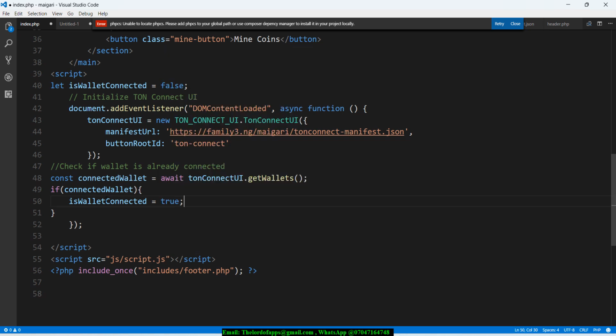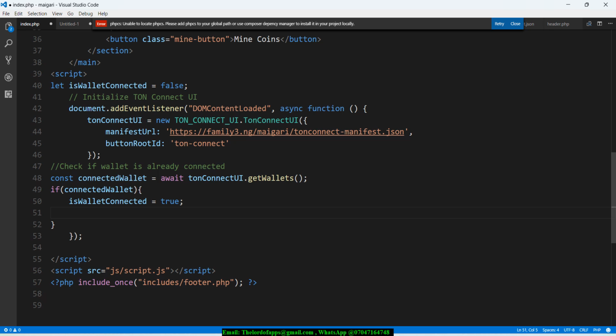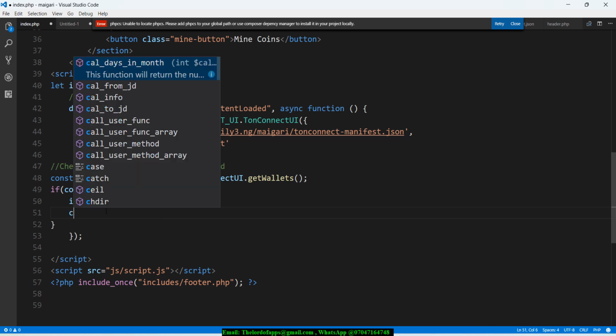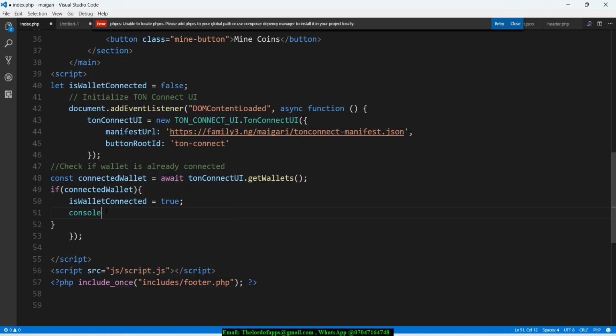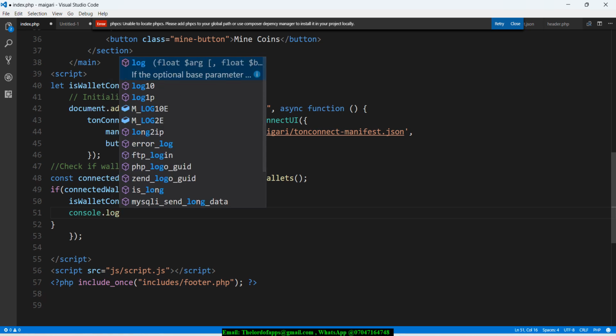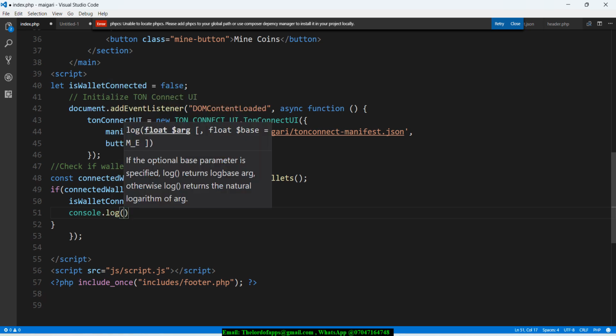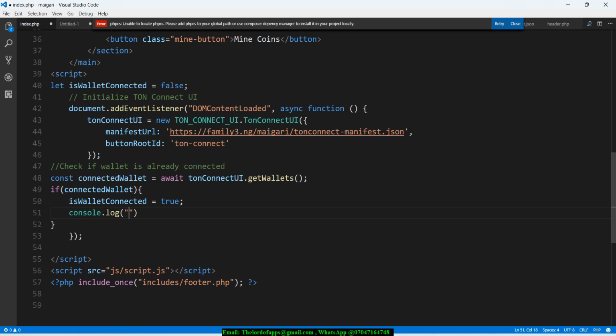So if we checked and we're able to find something, what we have found is within this particular variable called the connected wallet. With that, down here, if we succeed in getting that wallet, we can do a console.log. This is just for development purposes, guys, so you don't even have to do this. I'm going to do console.log, and then pass a message in here. Let's say something like "wallet is already connected".